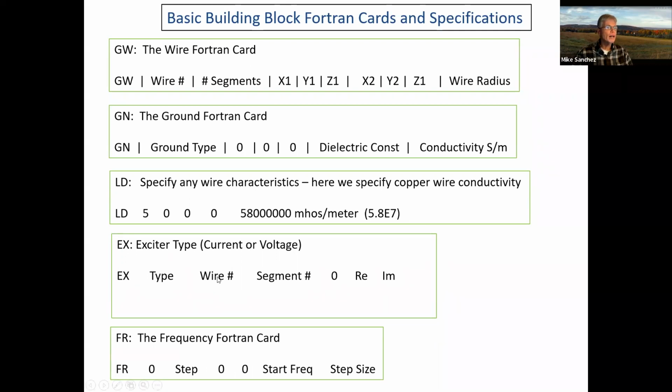You have to give it a wire number. So which wire do you want your transmitter to appear at, and which segment within the wire do you have to place it? So up here, you're going to have a wire. You're going to give it 3 segments, for example. And down here, you're going to say, well, at wire number 2 in the center segment, you're going to put your transmitter. And there's going to be a real and imaginary part that's going to be 0 today. Okay, and then I'll show you what goes here.